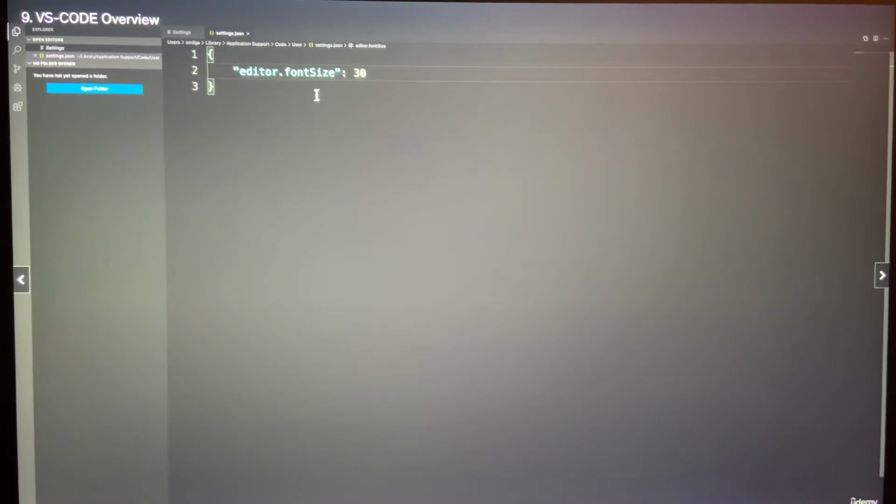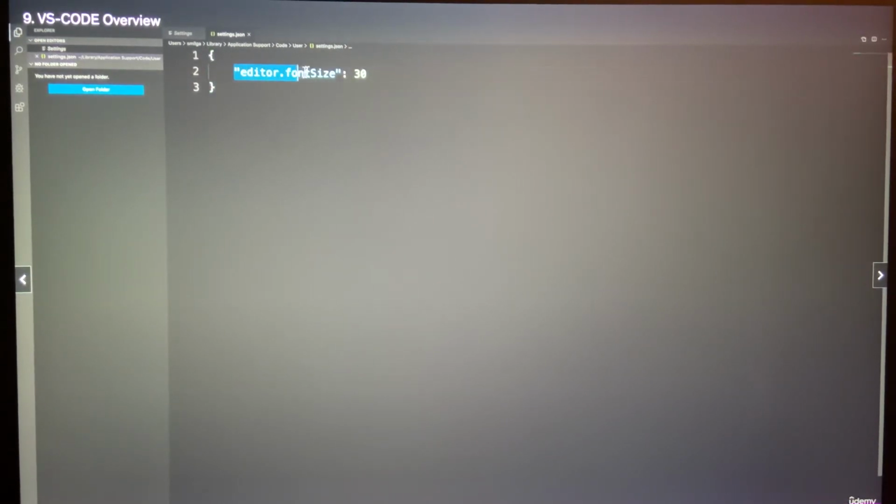Why is this important? Because for some extensions, you're going to have to add some information within the JSON. So some extensions require for you to actually set up your text editor in order for that extension to work. So that's the general overview of the Visual Studio Code. And now let's install a few useful extensions.